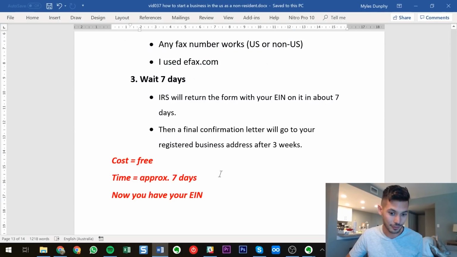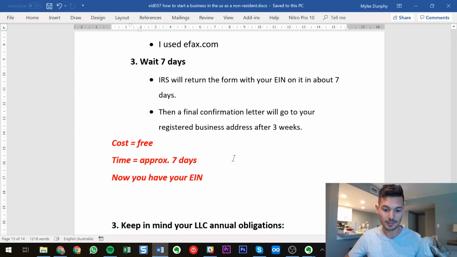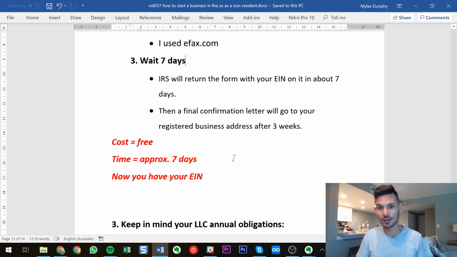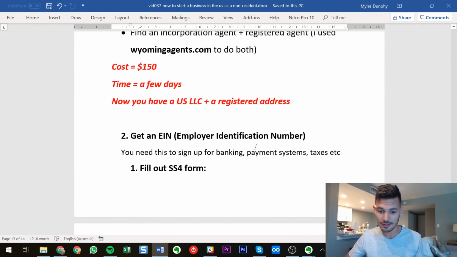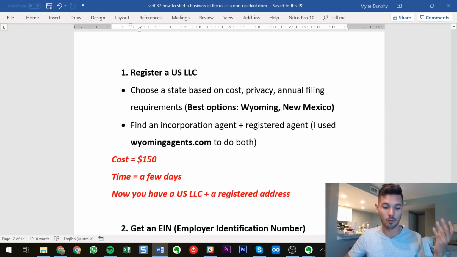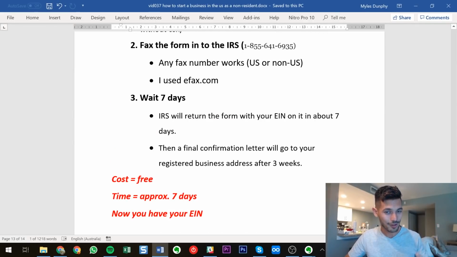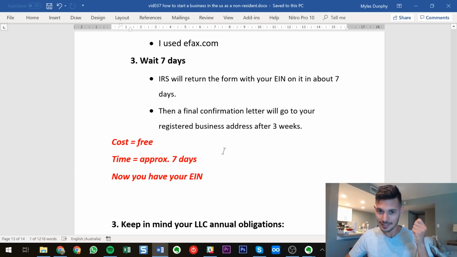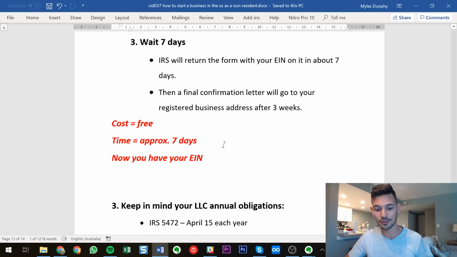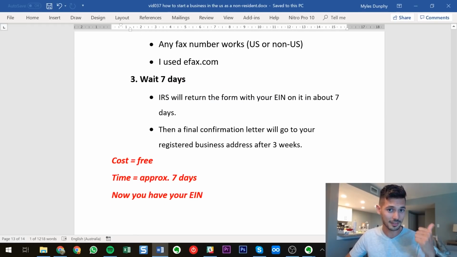Now, obviously that's not very official. So if you wait another week or two, normally around another 2 weeks, then you'll get a final official confirmation letter from the IRS with your EIN number. And that letter will go to your registered LLC address, which in my case was the address that I registered with Wyoming agents. Again, remember, you don't need to wait for that final confirmation letter. All you need is that return fax that will have the EIN on it somewhere. That's a 9-digit number. You'll see it when you get it. So the total time to do all of this, get the LLC, get the EIN number, was around about 10 days roughly.